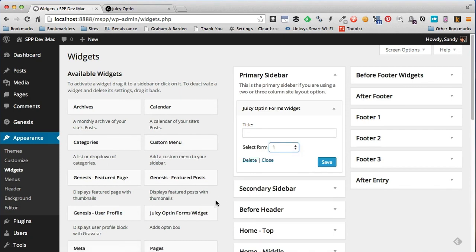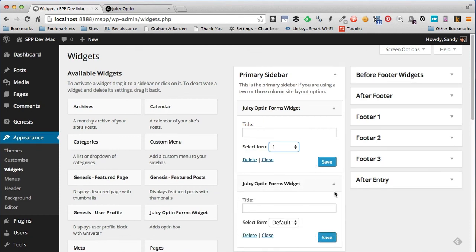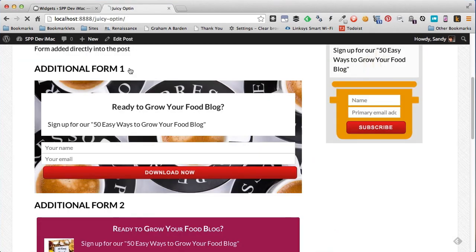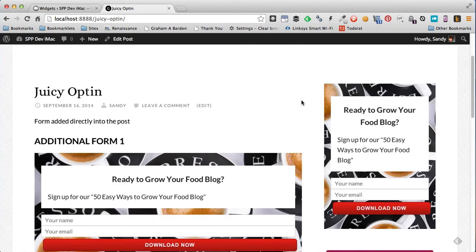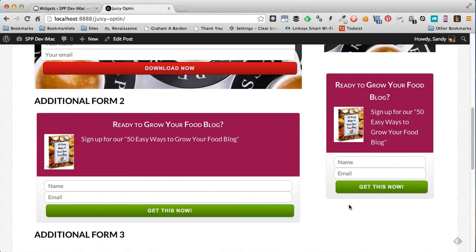Let's do that as form 1, and then let's add another opt-in form at the bottom, and we're going to use the basic design there. Okay, let's save that and save that. And now let's refresh this. And as you can see now, this form here is automatically resized to fit into the sidebar, and so is this basic one right there.